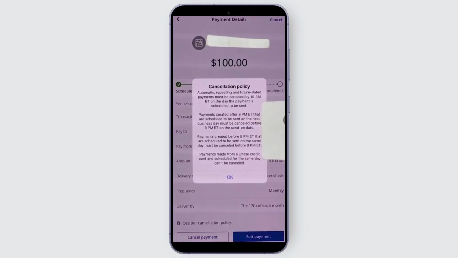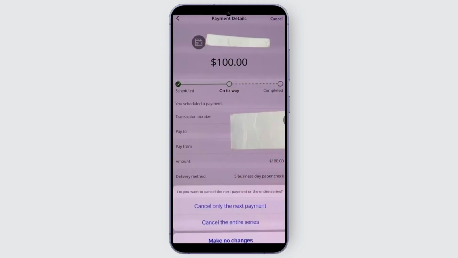So these are some of the policies you should know before you try to stop a recurring payment in Chase Bank. Otherwise, you may just follow this process and you should be able to stop the recurring payment in Chase Bank. So that's it. You may follow this method if you would like to do so.